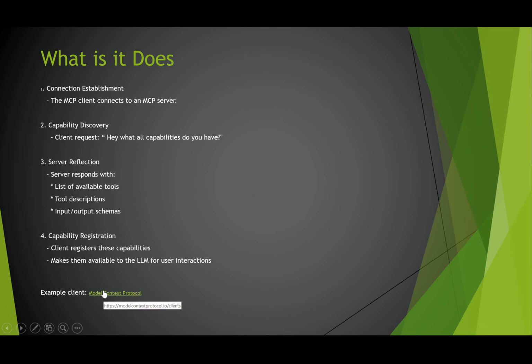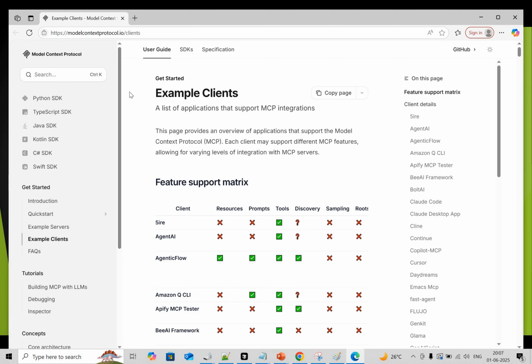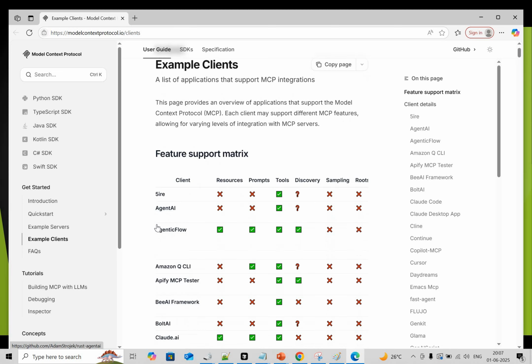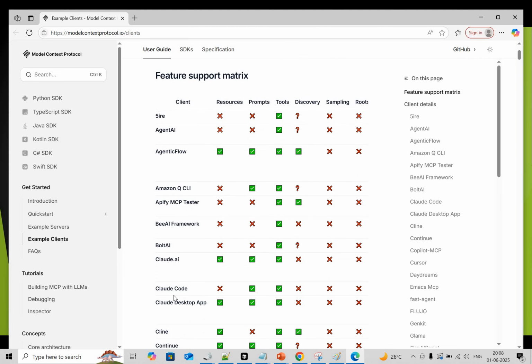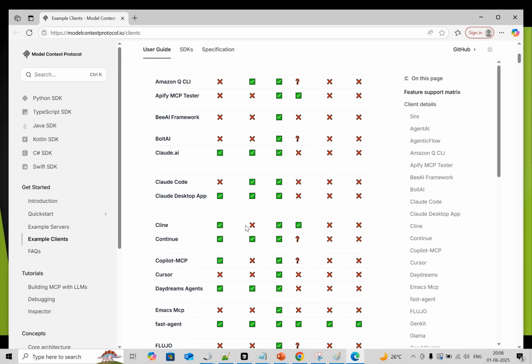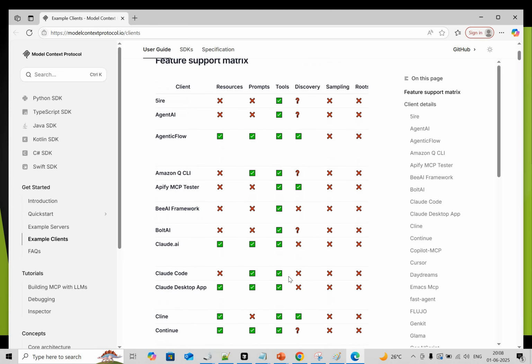Now let me showcase. There are many clients which are already pre-built and available. So as you can see here, this is the modelcontextprotocol.io site. Here you can see example clients, a list of the applications that support MCP integrations. So Firewire, Agentic AI, and you can see the Claude desktop app, right? It supports resources, prompts, tools, and more as well. You can see Cursor supports tools.